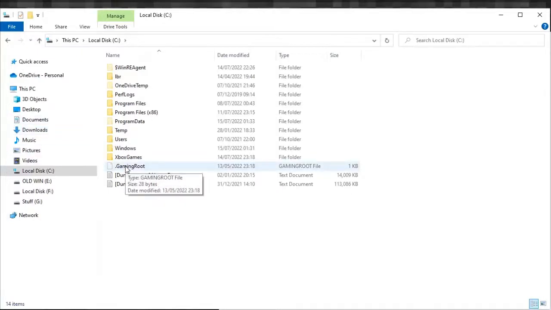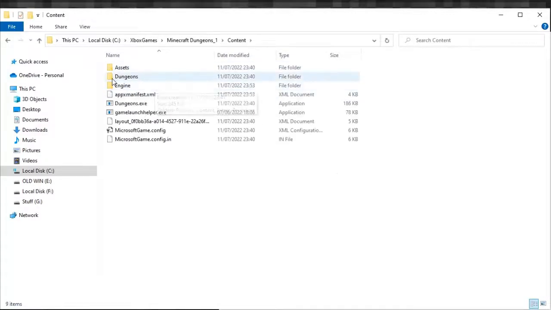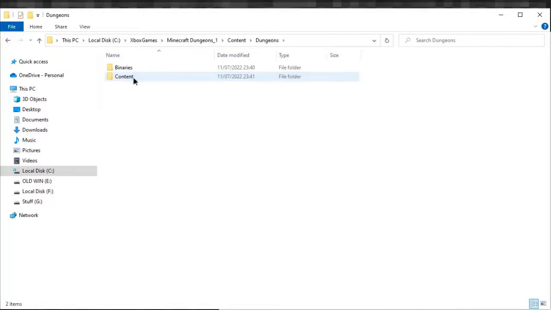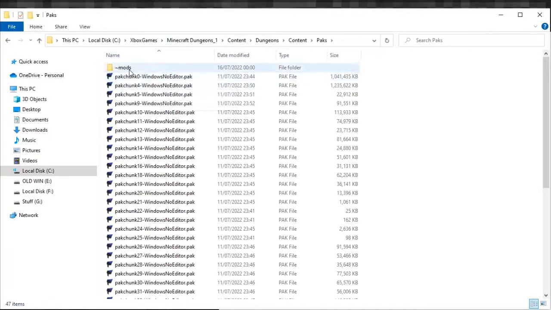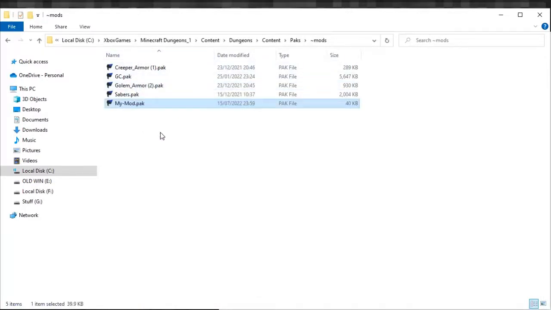I believe there is a guide to setting up modding, so follow that, and we're all a bit at the same page. Right, so Xbox games, Minecraft Dungeons, content, dungeons, content packs, and then mods. Now if you haven't got this mods folder in here, just create it. So it's the little squiggly line and then the mods. So I've already got some mods in here. I'm going to paste that mod, which is my mod.